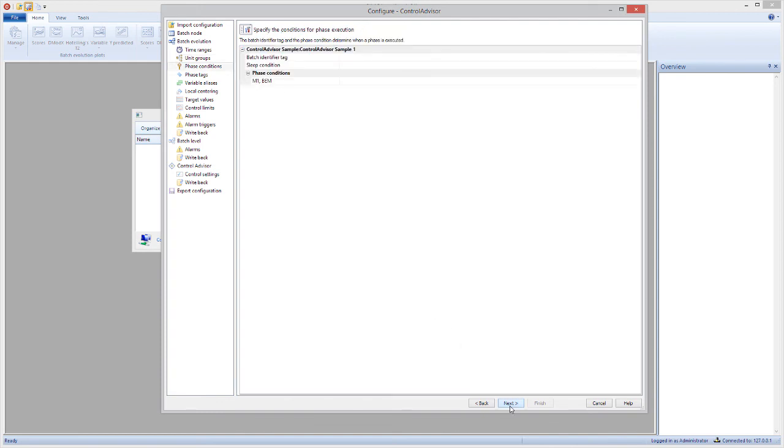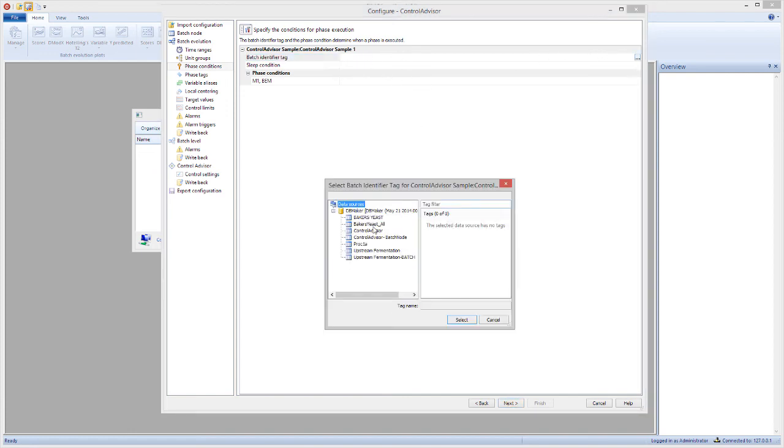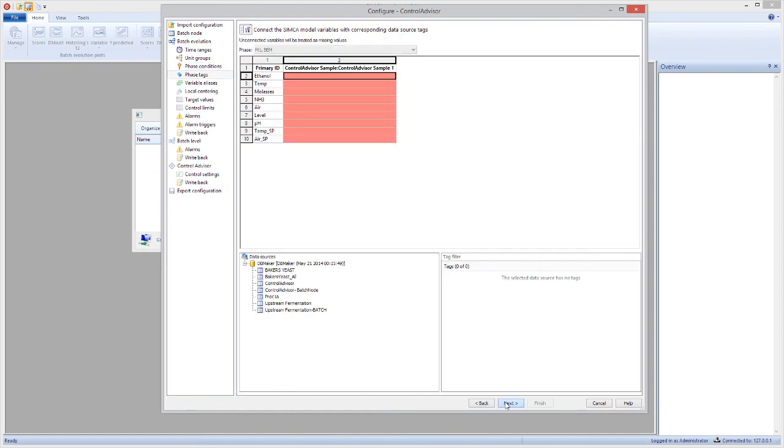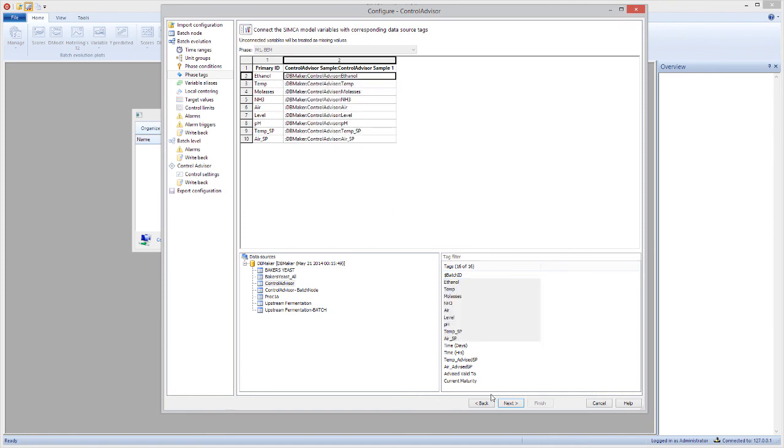On the phase conditions page, set the batch identifier tag by clicking on the three dots, mark the process node, that's called Control Advisor, and select batch ID. Set phase conditions to true. Now we need to connect the variables in the model with the variables in the data source. Select the process node Control Advisor again and mark the tags we want to move. Copy the tags and paste them in the red field above.